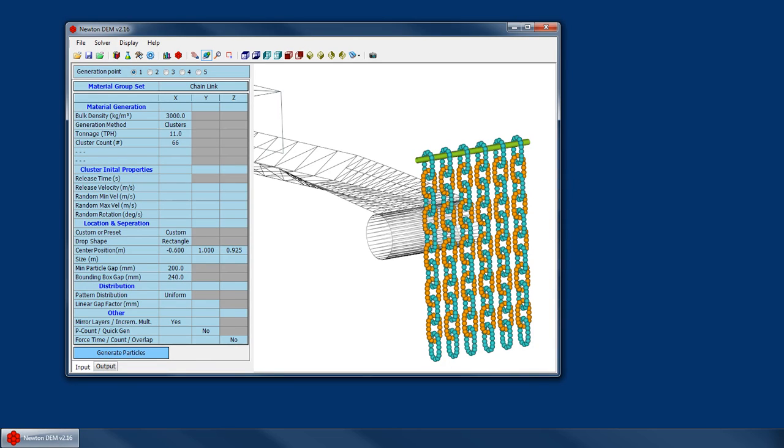Today I'm going to be discussing how to simulate chains in our Newton software. This is a new feature since version 2.16, and it's going to require you to either use the chain links that we've provided for you or create your own chain links.